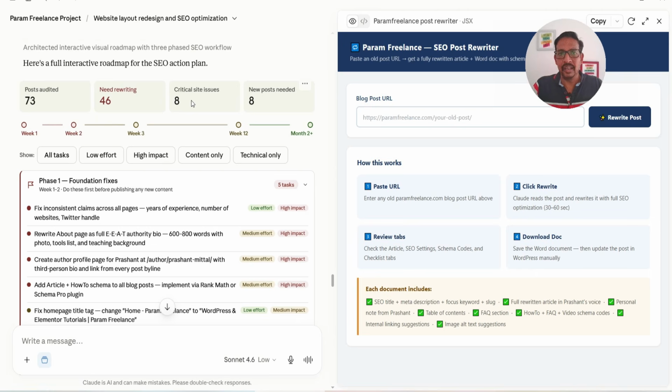There are 8 critical site issues and 8 new blog posts that I'll need to publish on my website. So you will see week by week workflow, week 1, week 2, week 3, week 12, and month 2+. And in the right hand side, you will see I have already created an artifact which I'm going to use to rewrite the blog post which has the issues.